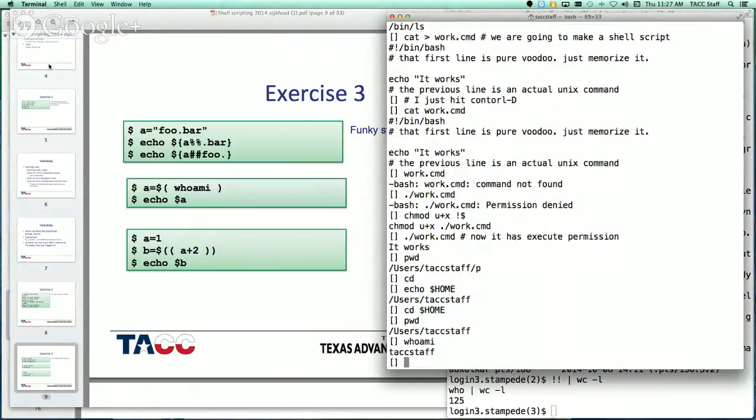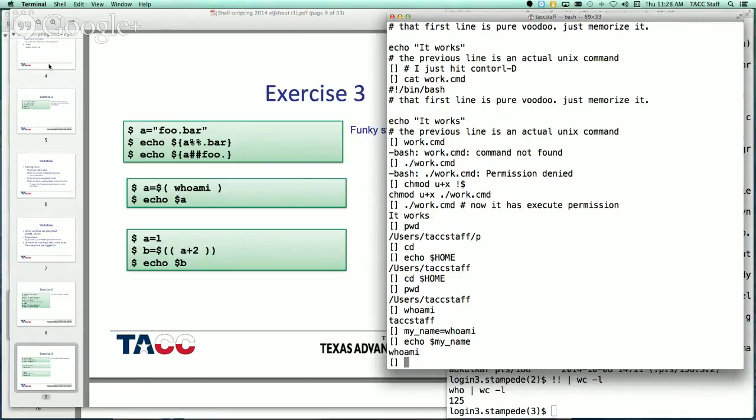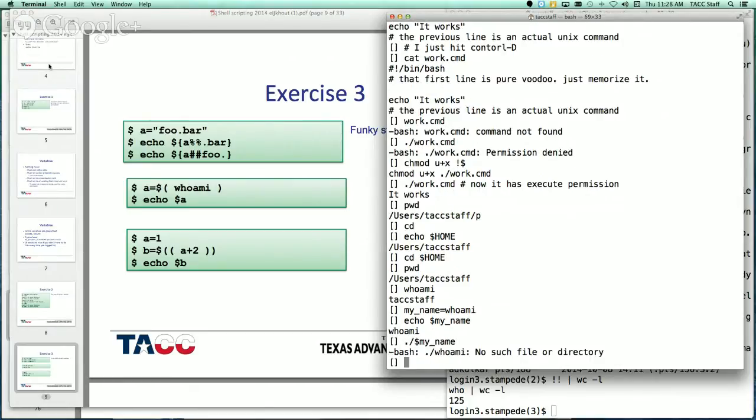There is the whoami command, and if you would type my name is whoami, and you want my name to be your login name, that of course doesn't work. So what would you do? Try to execute this variable. Nah, doesn't work.